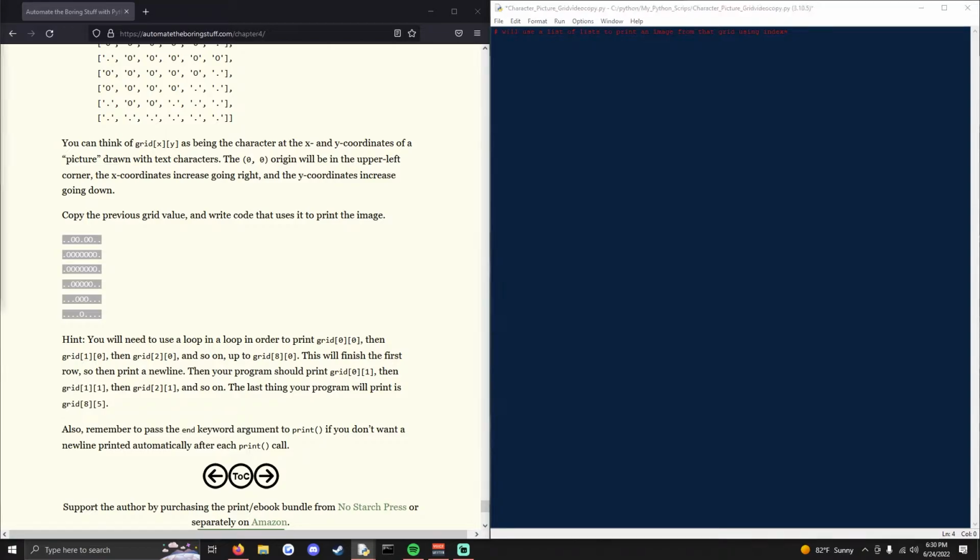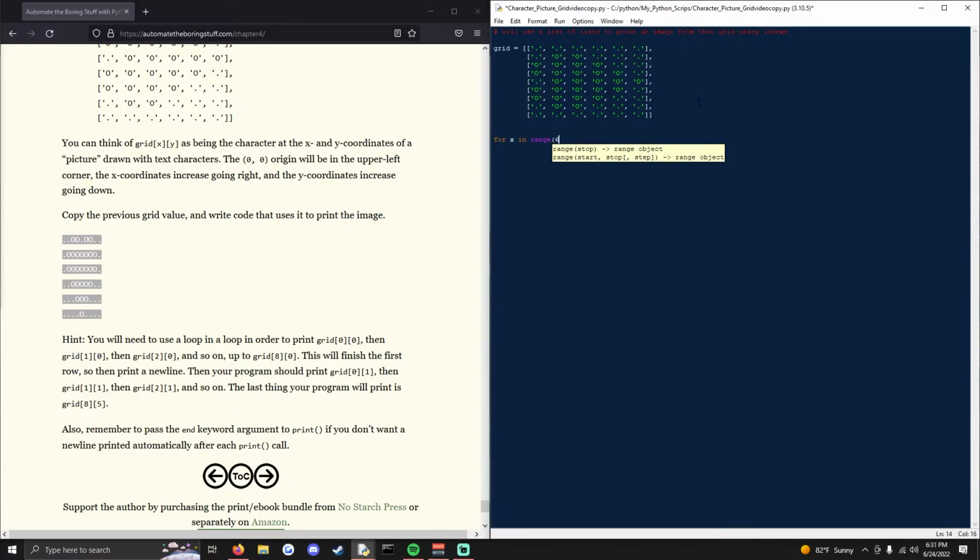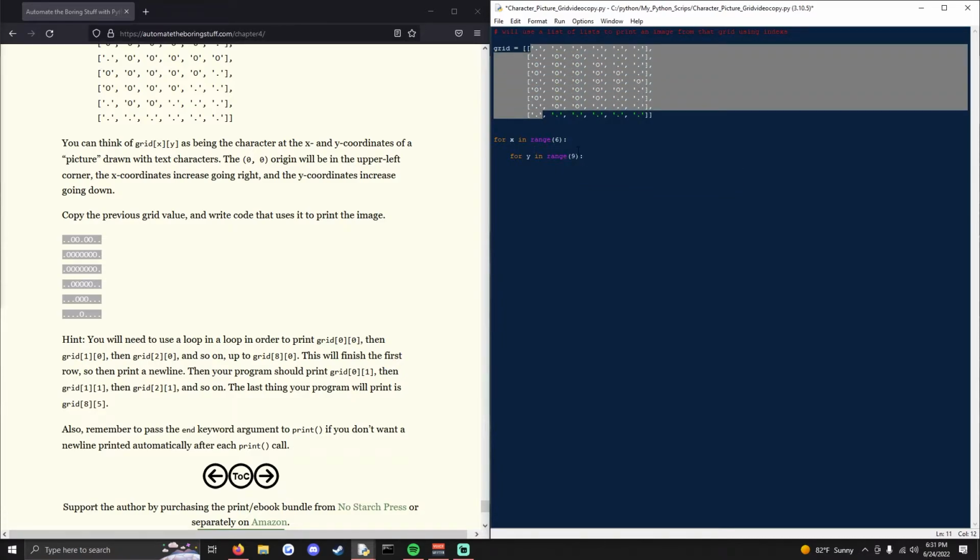So starting off, we're going to want to set this grid value and use a for loop for x in range of 6. 6 being the left to right numbers, 1, 2, 3, 4, 5, 6. And now inside this for statement, we are also going to want to add another one for y. So we'll do for y in range 9. Again, 9 because there are 9 different lists.